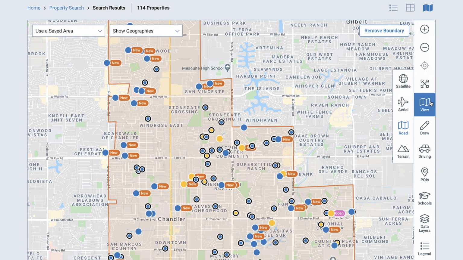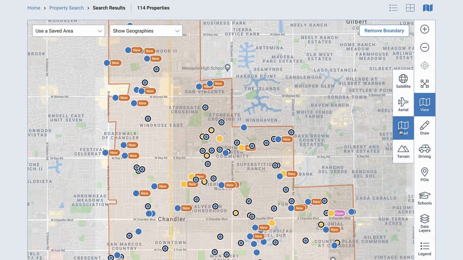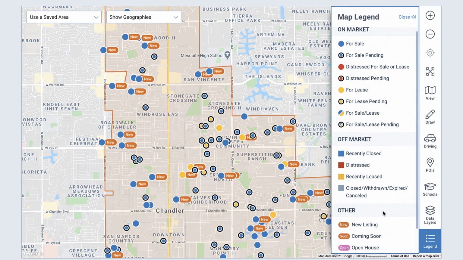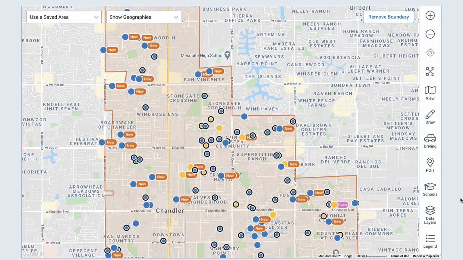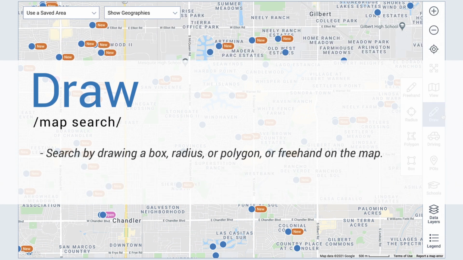The View icon allows you to change your map view to satellite, aerial, road, or terrain. And at the bottom right of the map, select the legend to see a key of the map icons. Now that we have an overview of your map controls, we'll take a deeper look at each of your map searches.